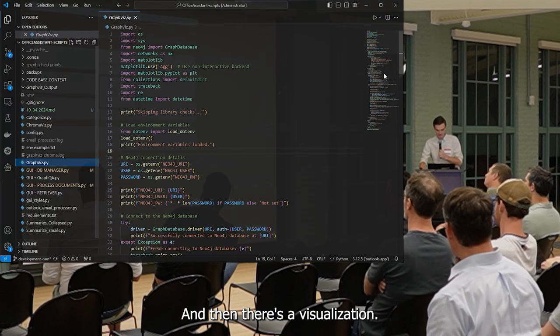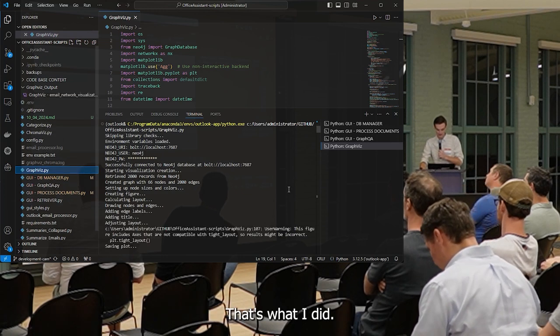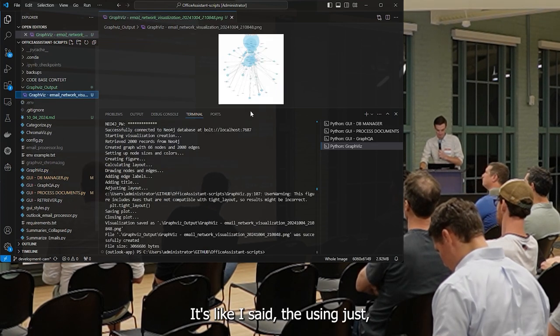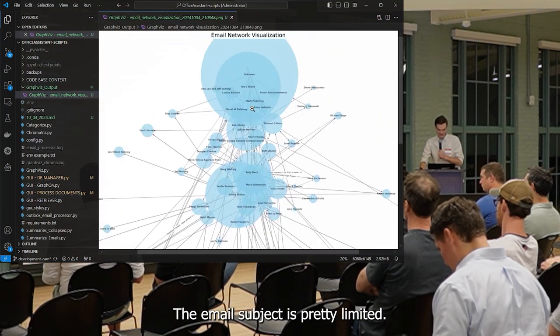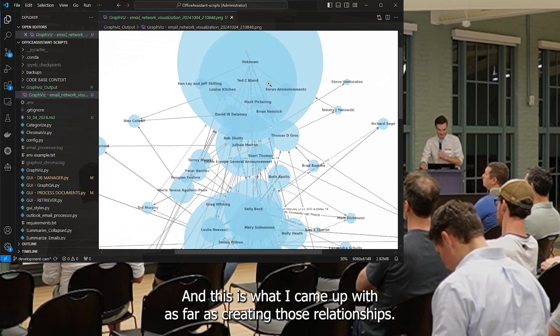And then there's a visualization. Well, I'll just show some of these that I already did. That's not it. So like I said, using just the person, the email, and the subject is pretty limited. And this is what it came up with as far as creating those relationships.